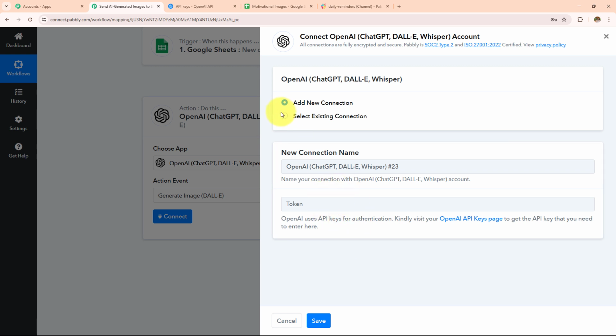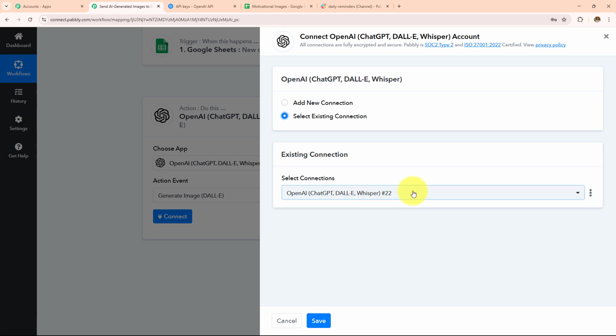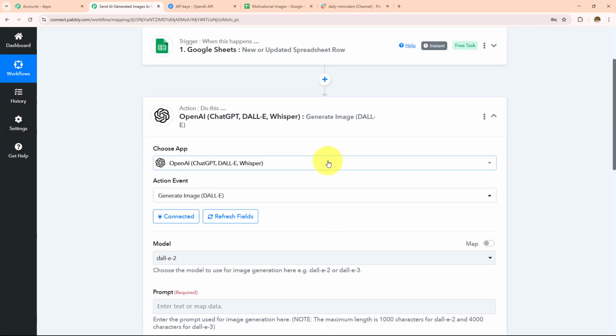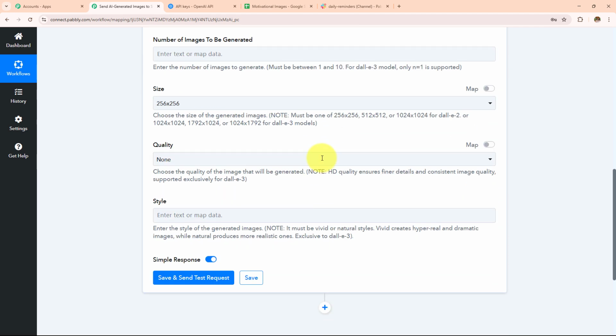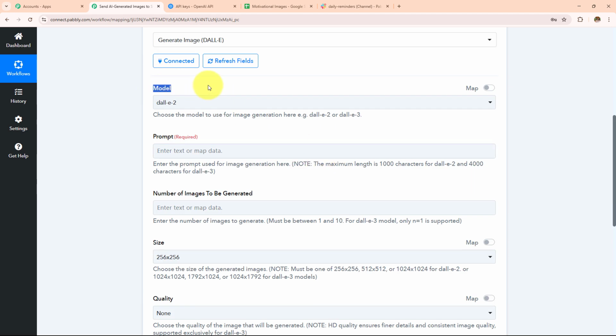which I need to copy and paste over here. Now here, as I already have an existing connection, I have created this connection multiple times, I am going to save this and go with this. OpenAI is connected with Pabbly Connect, and now I have to enter the model.